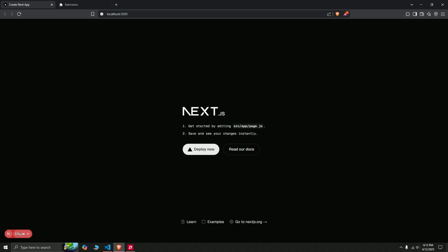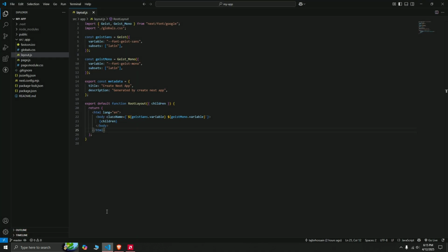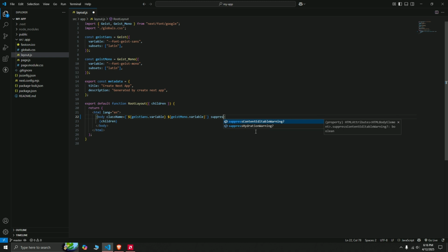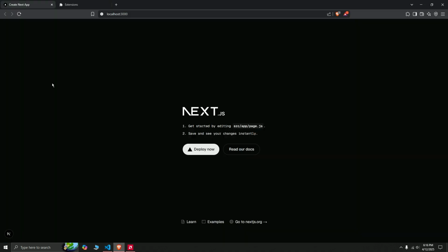This error is there, and we'll open our code editor, and inside this layout.js file, inside this body tag we will type suppressHydrationWarning and save it. After that, if we reload our page, we can see the error is gone.